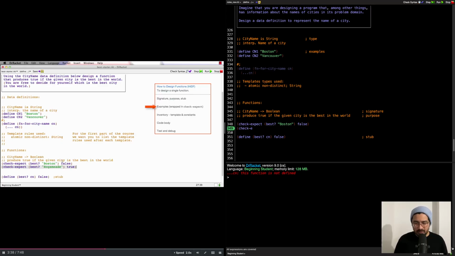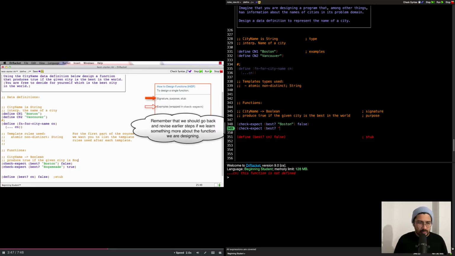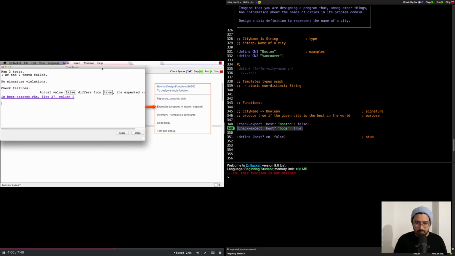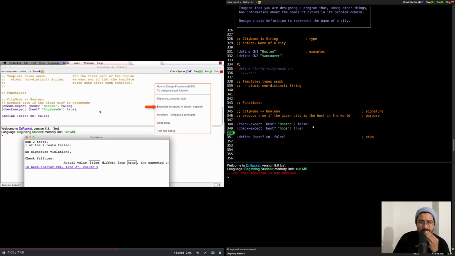Hogsmeade? And probably this is a good time to make the purpose more specific. Say, produce true if the given city is Hogsmeade. Okay, so now I've got two tests and the stub. I should run. I get that one of the two tests fails, but both tests actually managed to run. So that tells me that my tests are well formed. Both tests ran. So now we can keep going.